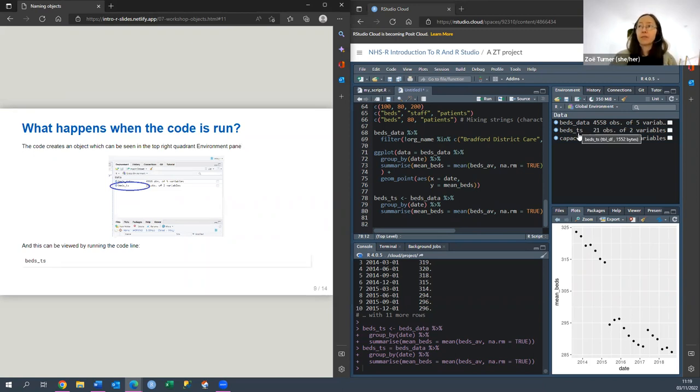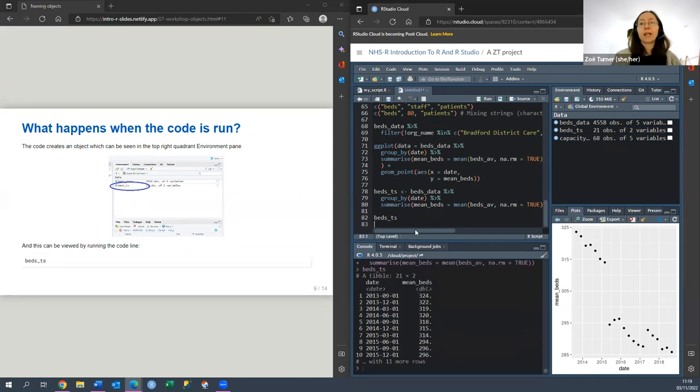The slide here is referencing what I've pointed out already, that it comes up as an object in the environment, and you can open it up like any of the other things that we've done before. So I can put it into my script as just the object name, Control and Enter, and it will show me the data. On this occasion, because it's already pre-done the date and the mean beds, it has become an object in its own right.